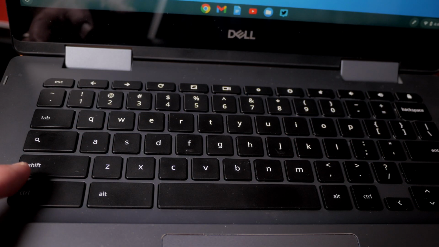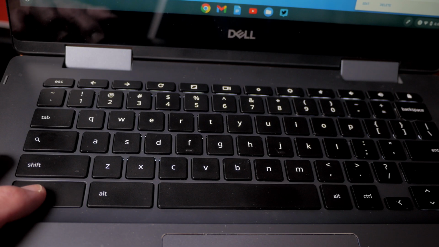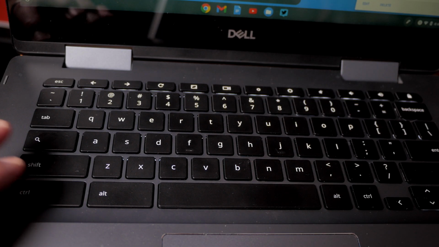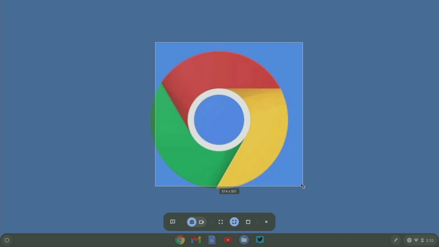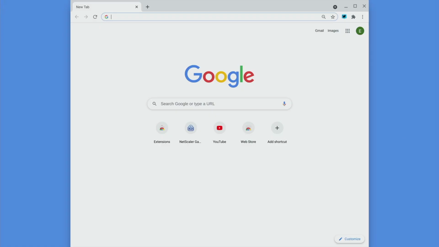The second way to access these options is to do it through hotkeys. Now, these will let you jump directly to the type of capture that you want to do and then allow you to select still or video. Press Control plus the Show Windows button to capture the whole screen. Press Control plus Shift plus Show Windows button to capture a selection of the screen, and press Control Alt Show Windows to capture an open window.